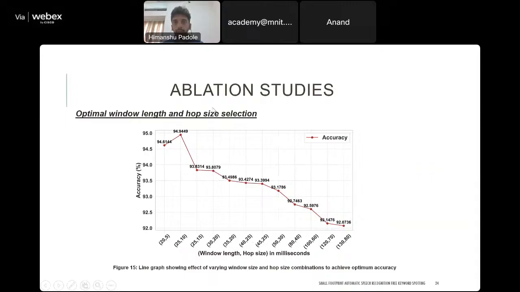Now coming to the last part. As discussed initially, when it comes to the feature representation using MFCC, the size of the window length and hop size is very important. So to obtain the optimal MFCC representation, we tried different window lengths and hop sizes as shown in the graph here. As we can see, the highest accuracy was obtained for the window length of 25 millisecond and the hop size of 10 millisecond, and hence was chosen to obtain the MFCC matrix.